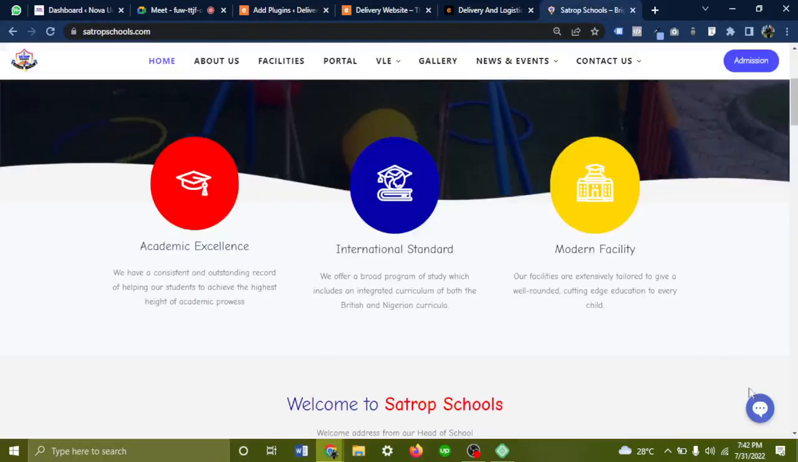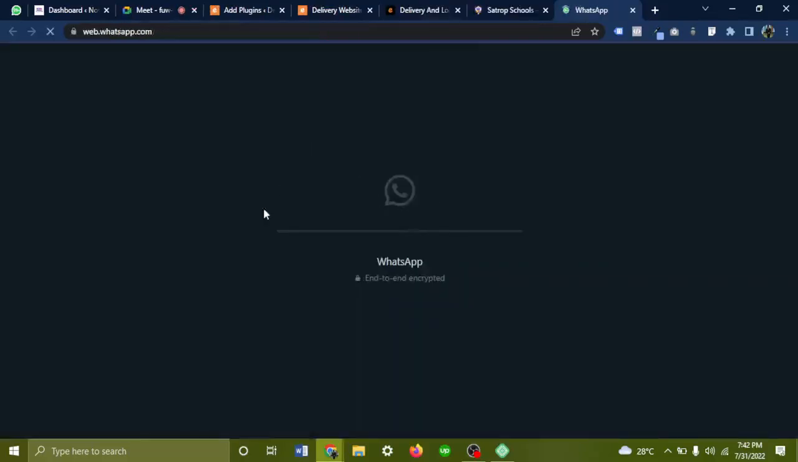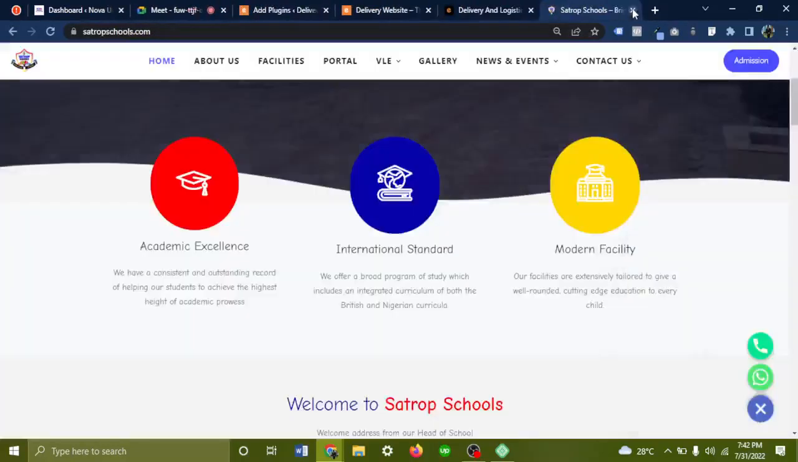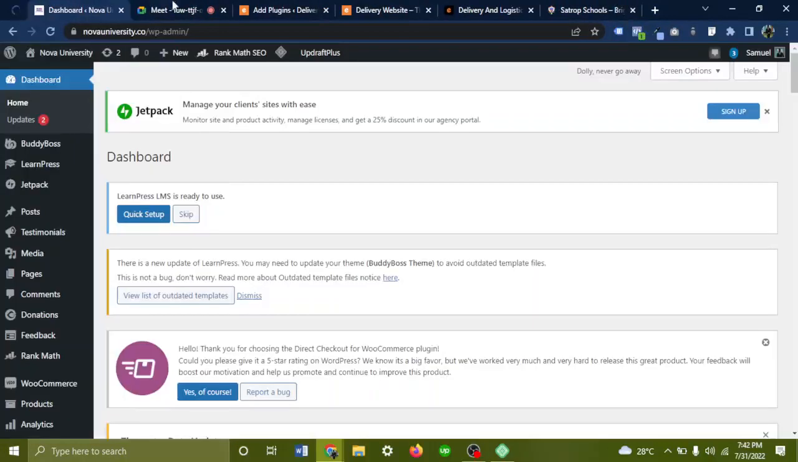We want to create something like this such that when people come to our website, they will be able to chat with us live. If you type "this is me, I need help," or anything else here and send it to them like this, it will start opening WhatsApp for you. Can you see it's already opening WhatsApp? It wants to send that message to them. But I'm not going to send that message to them. I'm just going to cancel it.